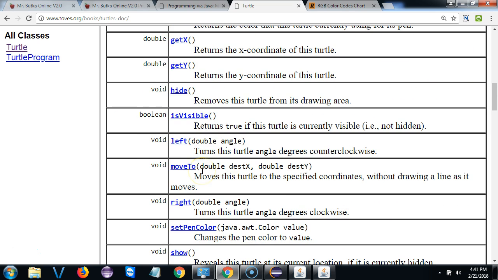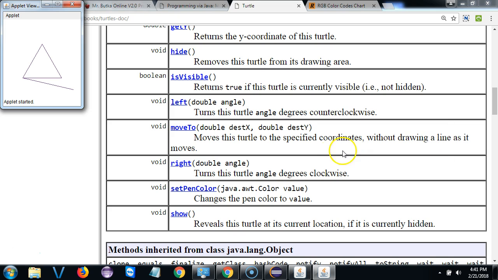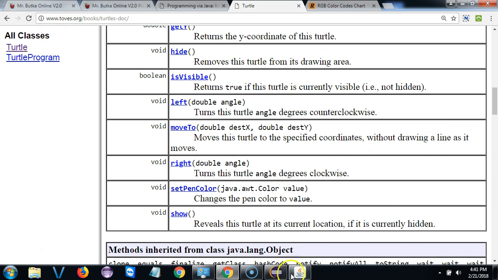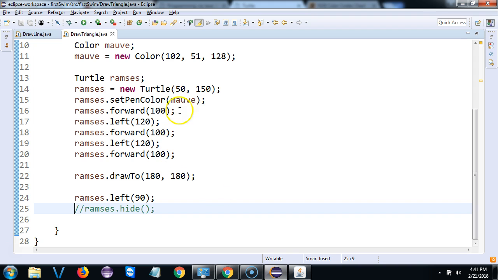Let's try MoveTo at this point. All right. So MoveTo, double dest X, double dest Y, moves this turtle without drawing the line. So let's say I want to try to get somewhere in the middle of this triangle, close to at least. So I'm going to guess we're starting at 50x when we do this, and we go about 100 pixels to the right, and then we go 100 pixels up, but it's at an angle.